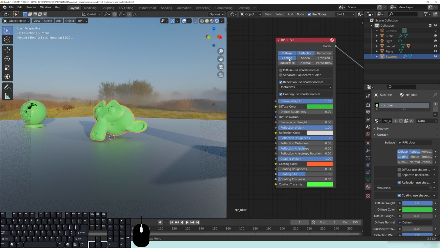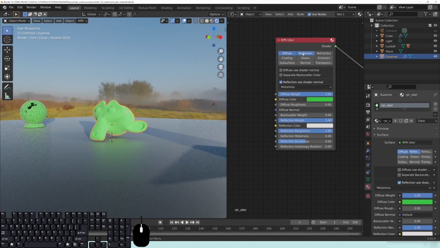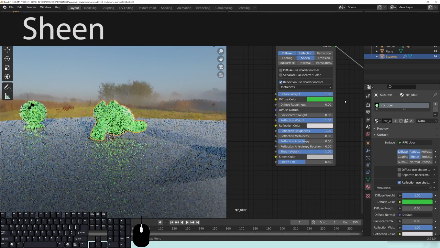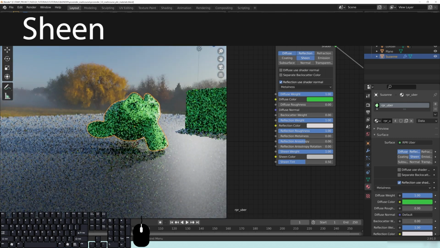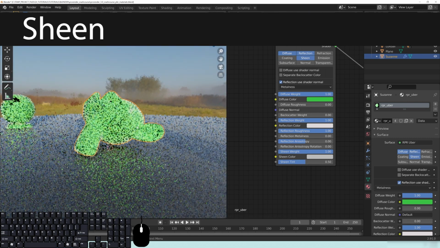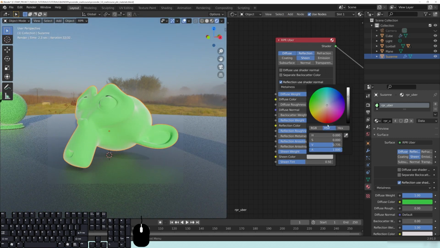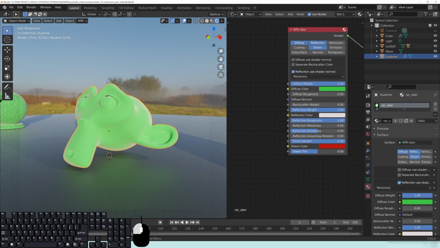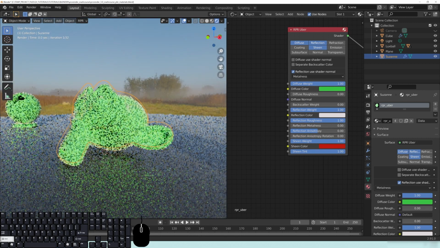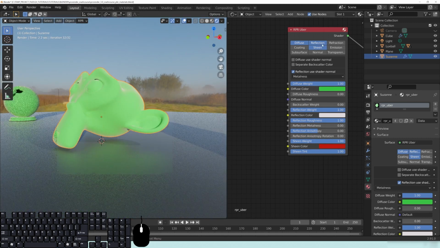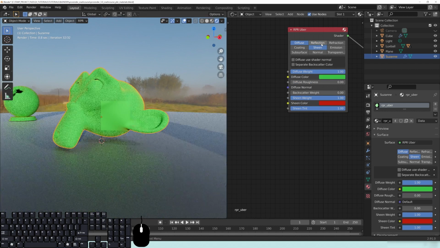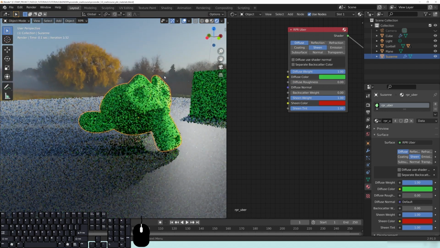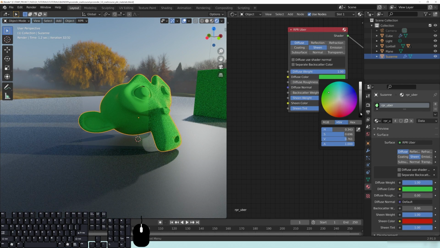So I'm going to go ahead and turn off coating. And I know that I want this diffuse and the reflection, and I'm going to turn on Sheen. So Sheen is pretty cool. It basically has the same effect as a velvet or something like that. So if we take the Sheen color here and we change that to a red, and we take the tint and we move it up, and I'm going to turn off the reflection really quick. Let's actually change the diffuse color to something darker so that we can see this a little bit easier.